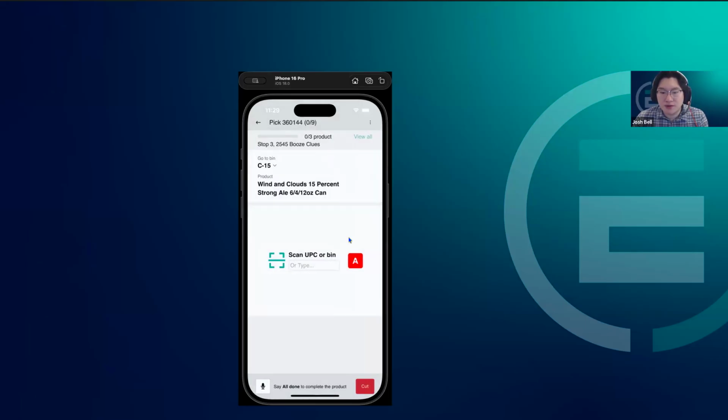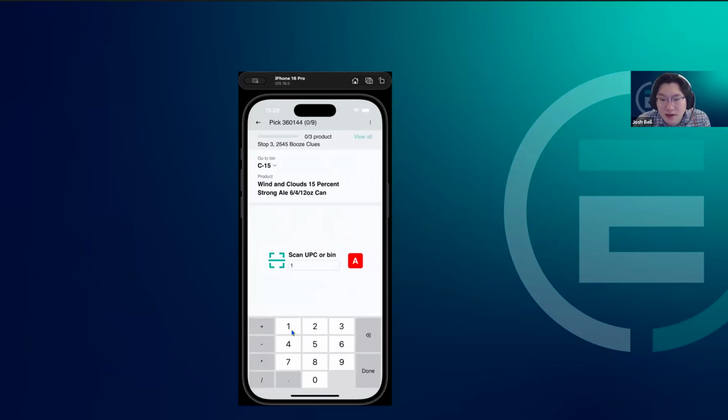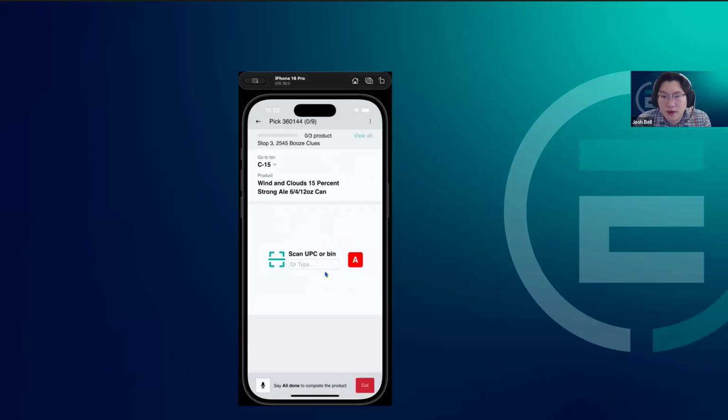We're just going to go to C15 and receive the product. The first thing we want to do is scan here. And we know this belongs in a specific bin here.